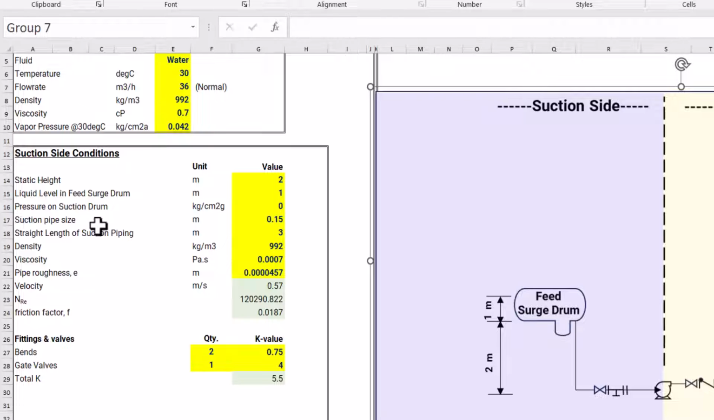The suction side pipe size is given in meters, 0.15. So this pipe size is 0.15 meter. Okay. Straight length of suction piping is 3 meters. So this length from here to here, the inlet nozzle of the pump, is around 3 meters. The density is just repeated here. Okay, the density of the liquid is this much.